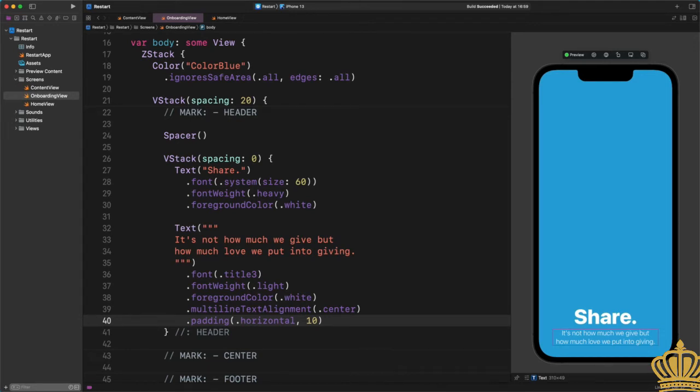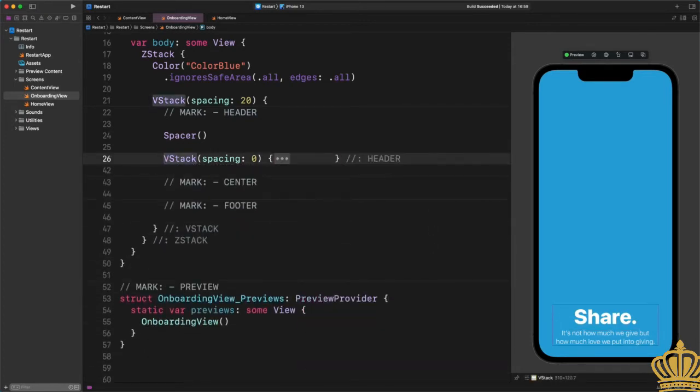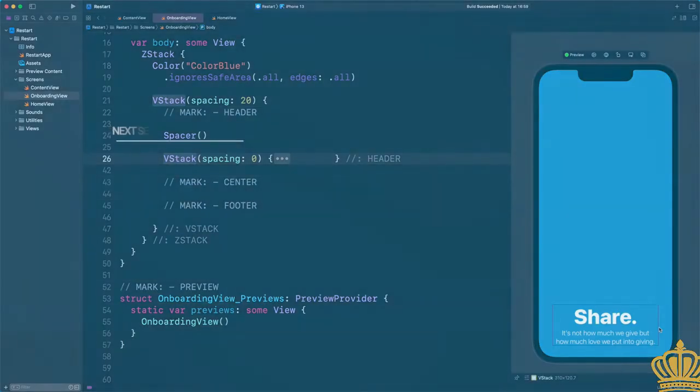To do that, first, we make sure that the cursor is somewhere in this vertical stack container. Now, let's press the following keys at the same time. Option, Command, left arrow. Did you notice how Xcode folded in this entire VStack into a one-liner? As you can see, the 3 dots indicator inside the curly brackets informs us that there is a hidden code snippet in it. How cool is that?